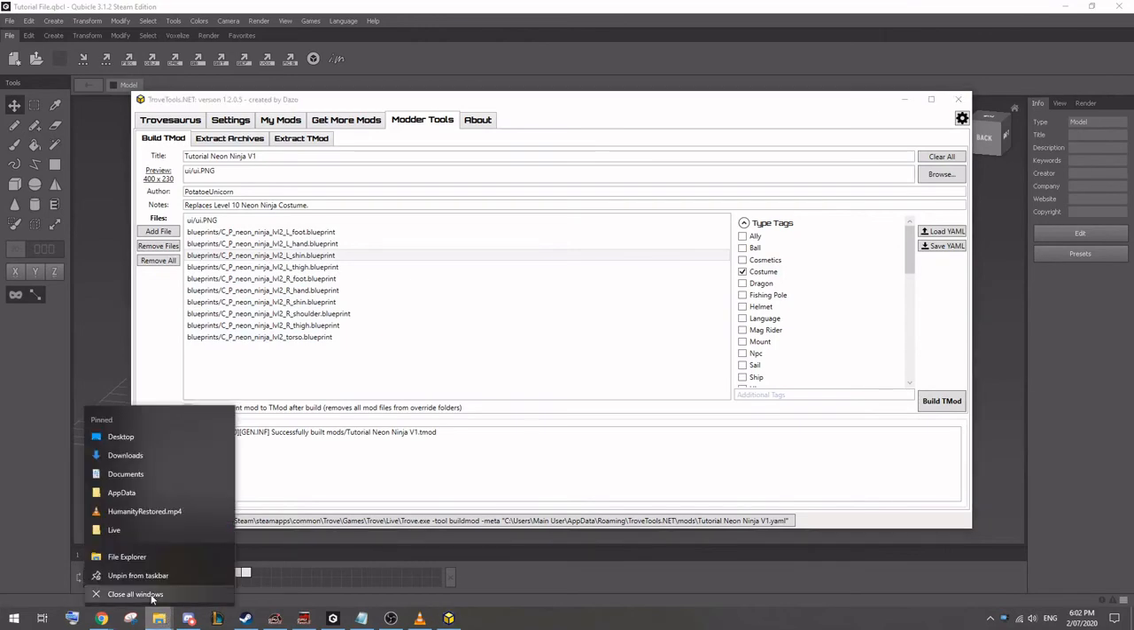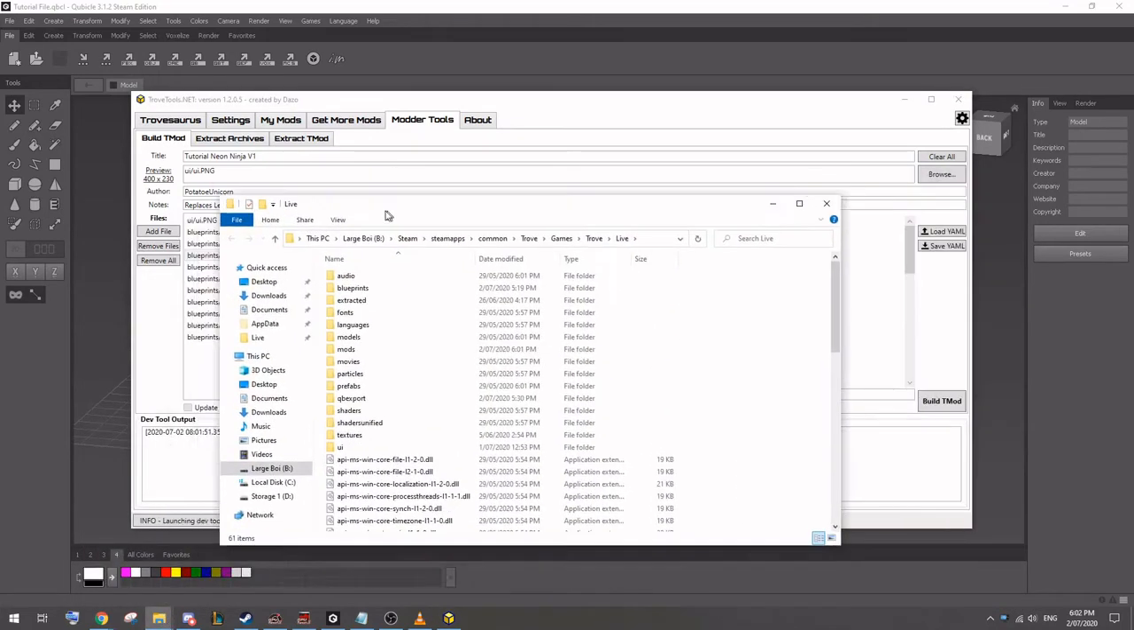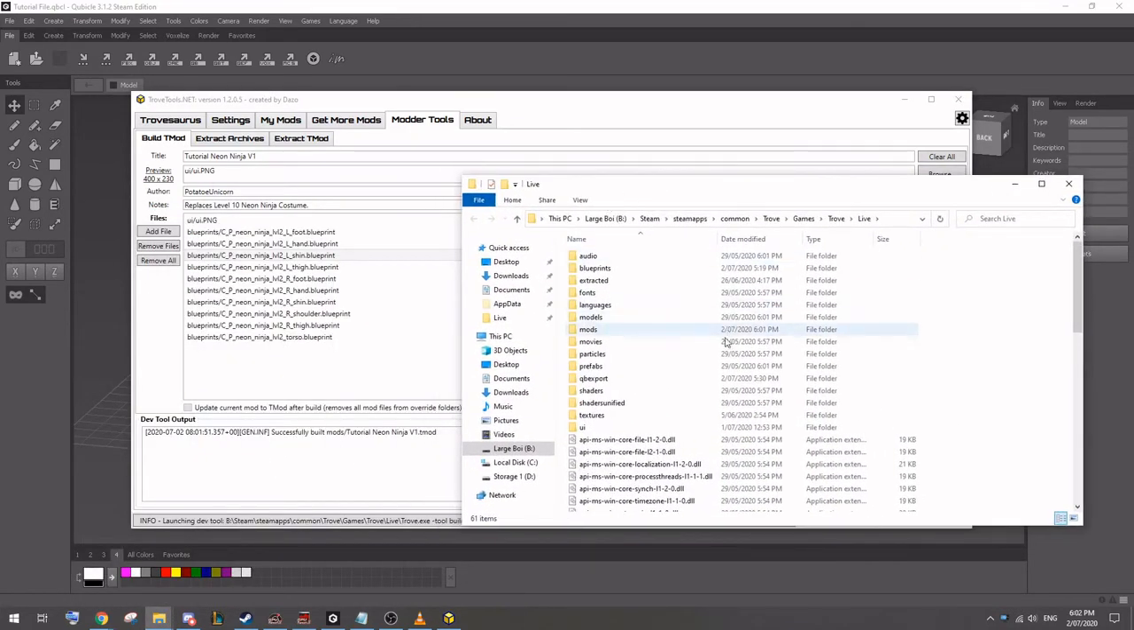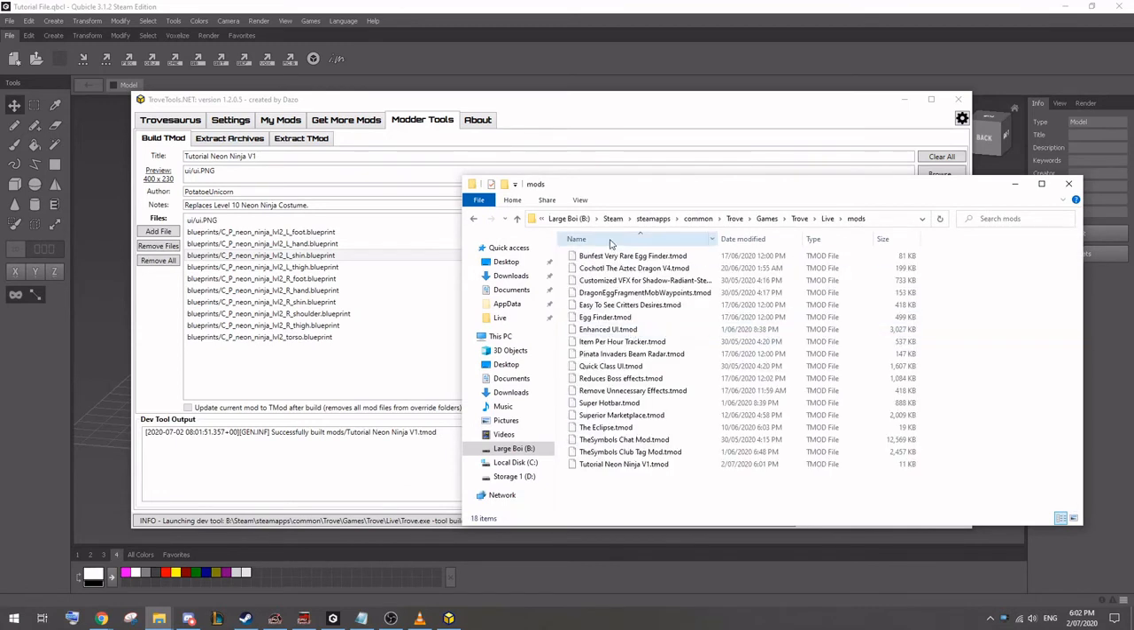And if we go to our live folder, so just the Trove main live folder, you will see that if it worked, you will go into your mods folder, and tutorial Neon Ninja version 1 TMOD has been successfully created in our mods folder. If you get an error, it will not output this into the TMOD folder, but it has, so it's worked, and now you can see it in game. You can get rid of the override files that you've been using, and you can just use the TMOD as is.